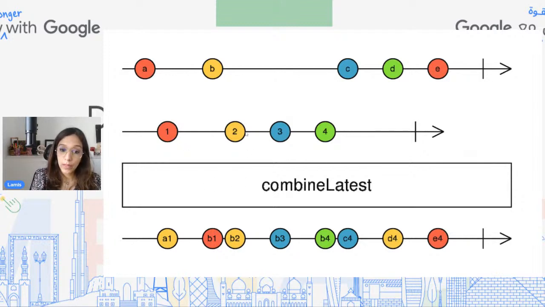Now, as we go here, the second observable emitted 2. So I have to notify my subscribers. There is a new value emitted. So it will emit 2, but combineLatest will check if the other observable emitted something. Nothing is emitted here, so it will return the last value. Still, the last value is B. So it will be B and 2.